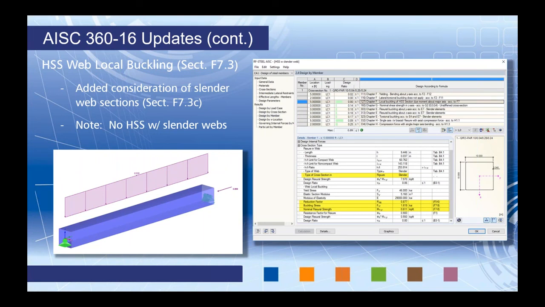You can see my example of my HSS member, which is completely exaggerated so that we have a slender web. The code does note that no HSS sections which are recognized within the AISC have slender webs. So this would pretty much have to be a custom section in order to finally see this check within the add-on module. But nevertheless, it is available here.